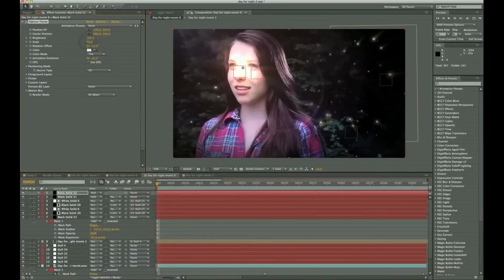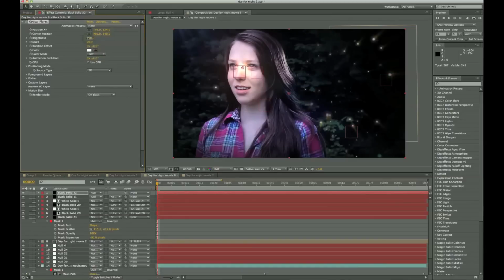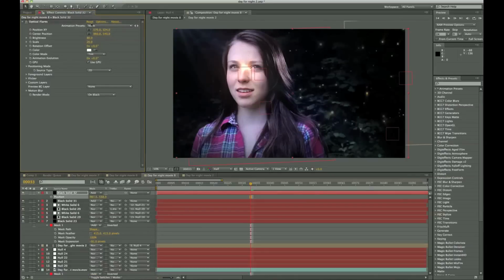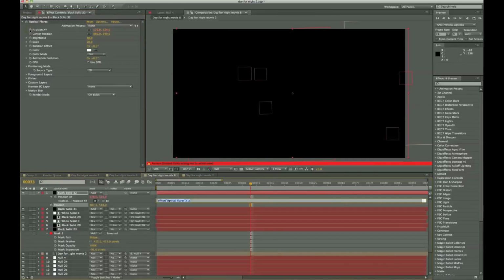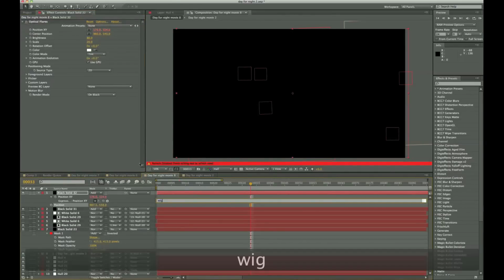We're going to drop the size way down. Let's say 30. We'll drop the brightness down to like 70. Let's go 80. Alright. Okay, now we're going to hold down the Option key, and we're going to click the little stopwatch. So Option-click next to the position X and Y. We're going to type in a little expression. We're going to type in wiggle, open parenthesis, 1, 80, close parenthesis.